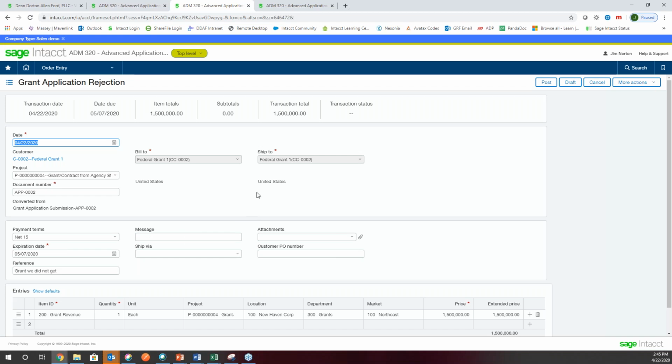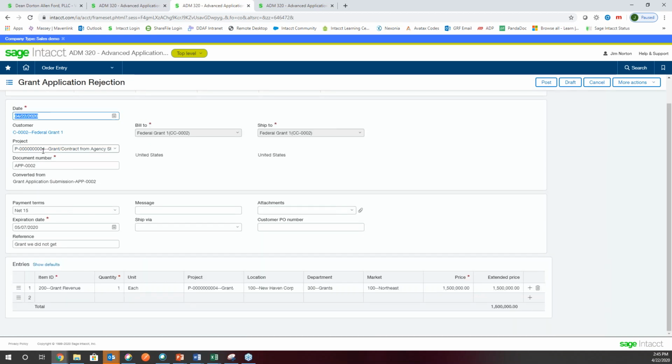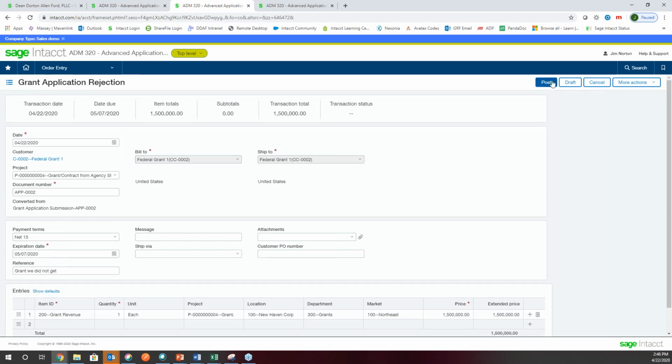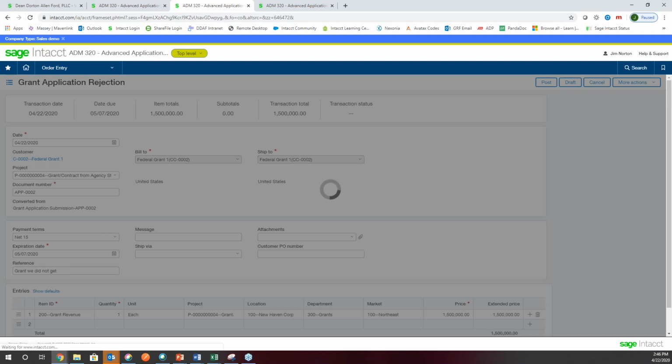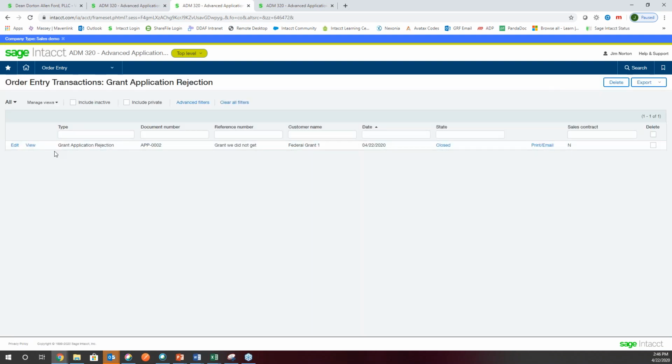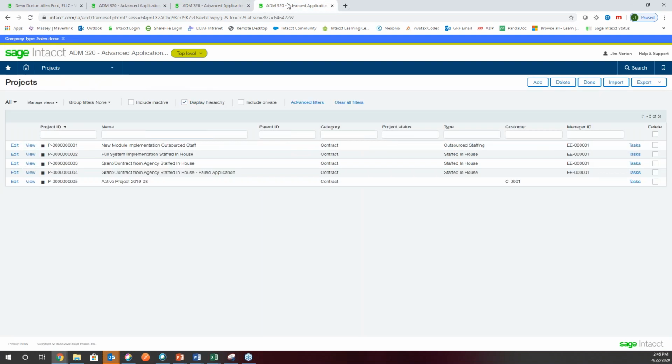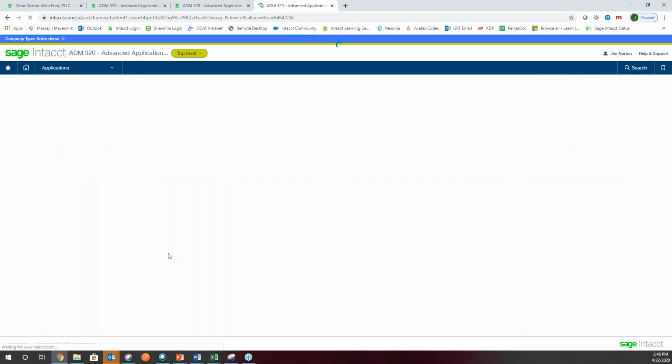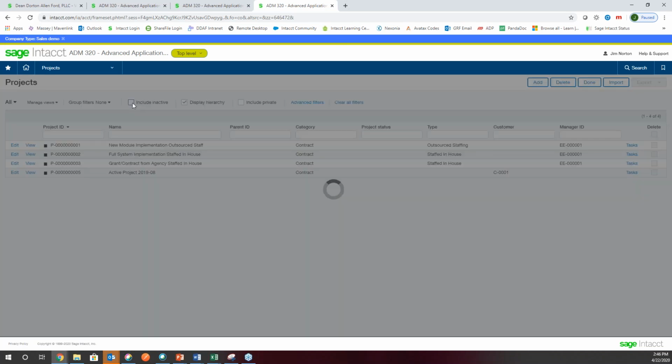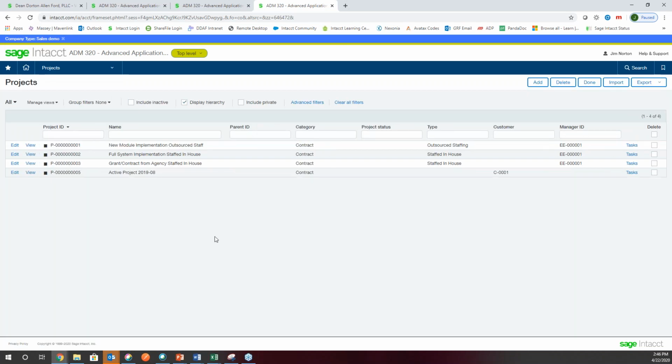So now I got this project that ends in 4, and I'm going to post this rejection. So this rejection is posted. I did that as the grants person. Before, it was here in my list. When I reload my page, it is inactive. So the data cleanup work that someone else would otherwise have to do has been taken away because we've automated that with the SMART event.